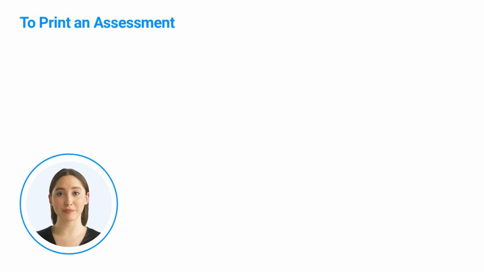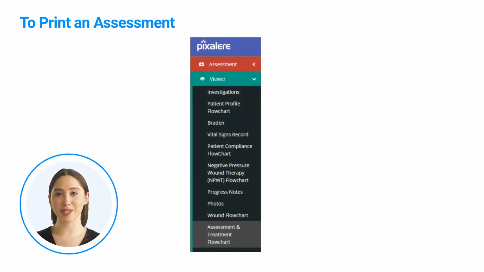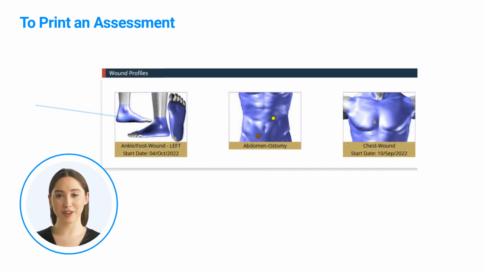Next, we will cover how to print an assessment. You must be in the patient's file. Select Viewer in the left navigation menu and then select the assessment and treatment flowchart. Choose the wound profile at the top of the page for which you want to print the assessment.